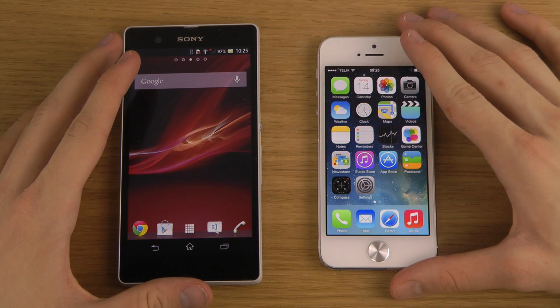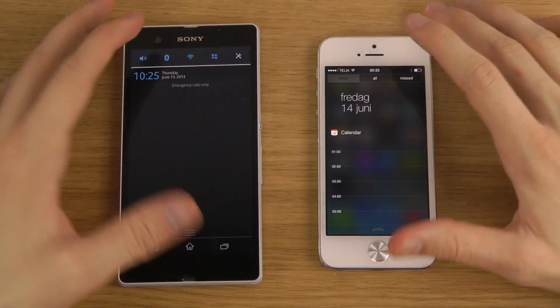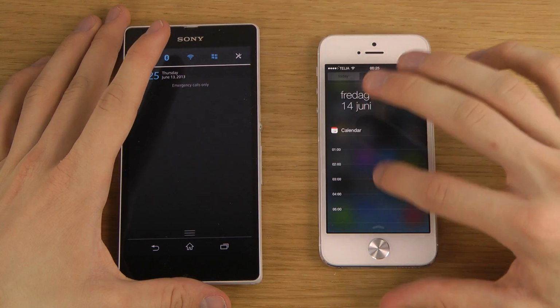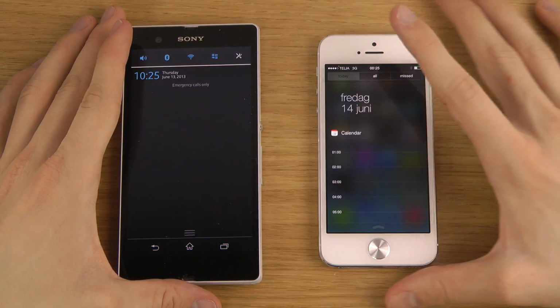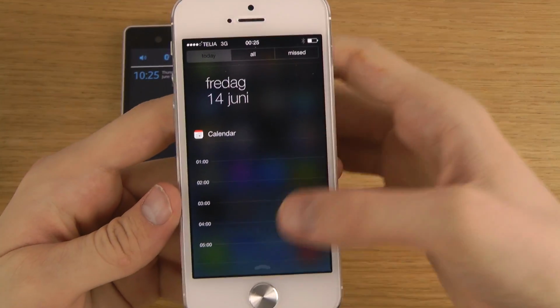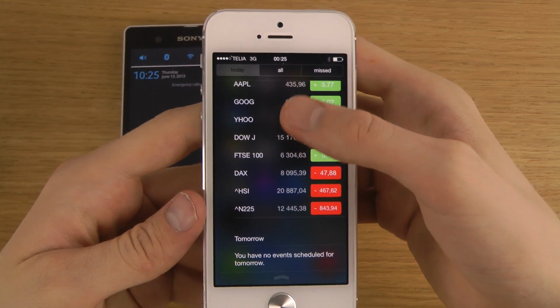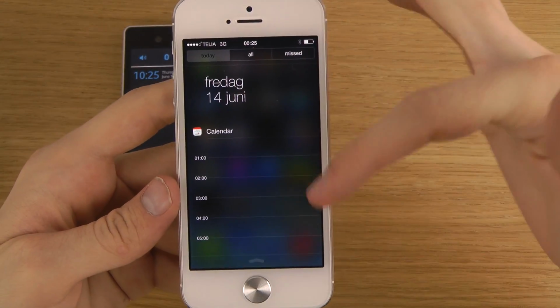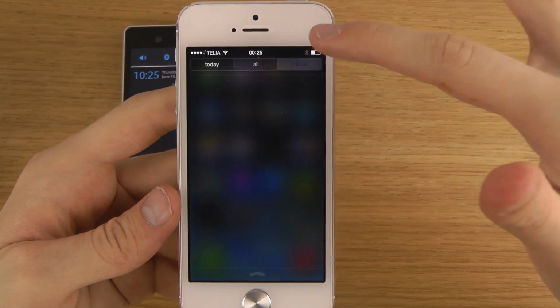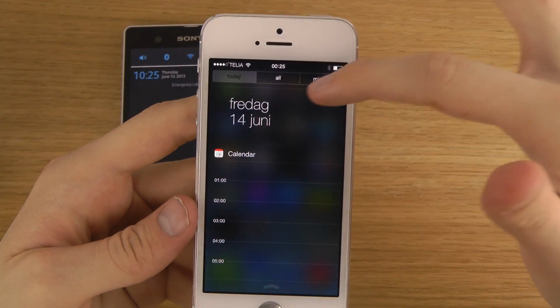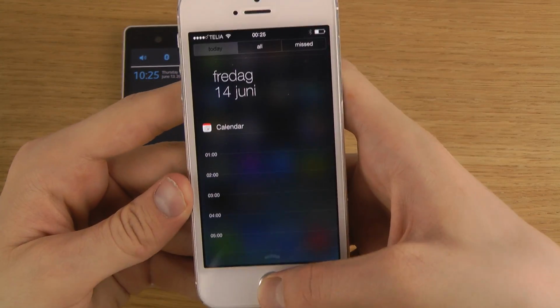Now also, let's take a little look here. If you swipe down from the top, you can see in the notification center on the iPhone that we have the calendar focused with a nice transparent background, and then a stock section. I assume that when you get notifications they will show up here somewhere, maybe under All, maybe under Missed. Maybe you can see missed calls and missed stuff over there.